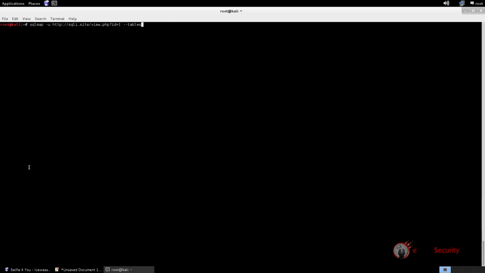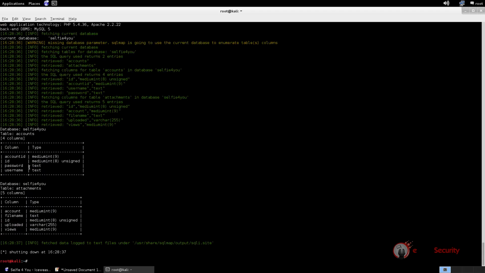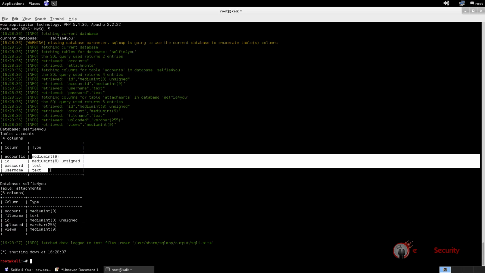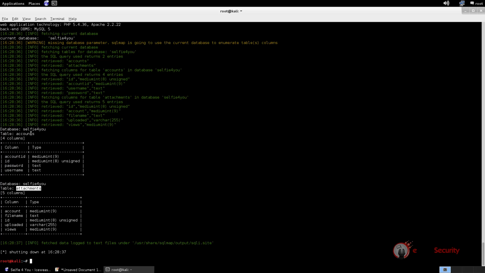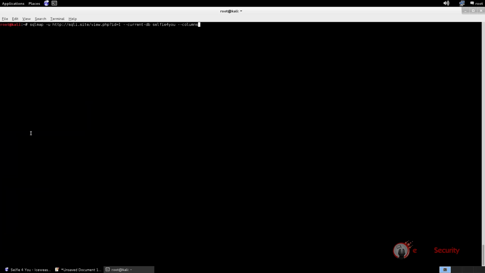So let's edit the previous command by specifying the database with -D selfie4u, and then the --columns switch to get all the columns. Here we are. We can see for each table the columns and their types. Since these 2 tables are very interesting, let's instruct SQLmap to retrieve all the data contained in them by using the switch --dump.